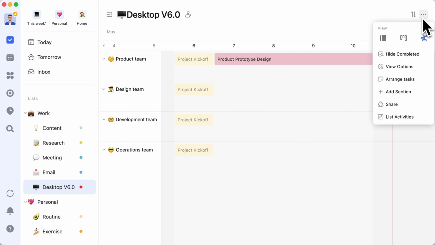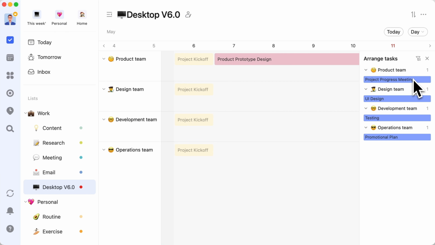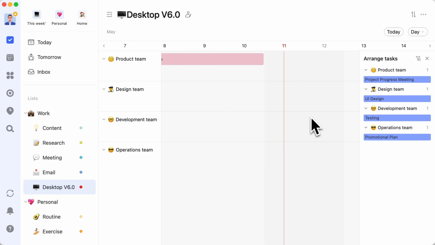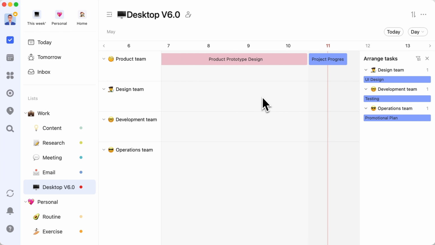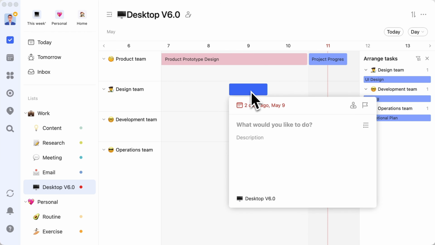Tasks without set deadlines will be displayed on the right. You just need to drag them to the correct position on the timeline when planning, or you can directly add tasks in the timeline view by clicking and dragging. Everything is very convenient.